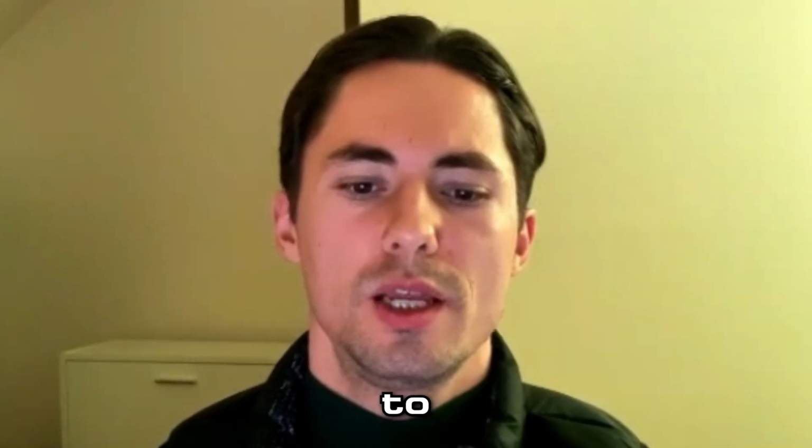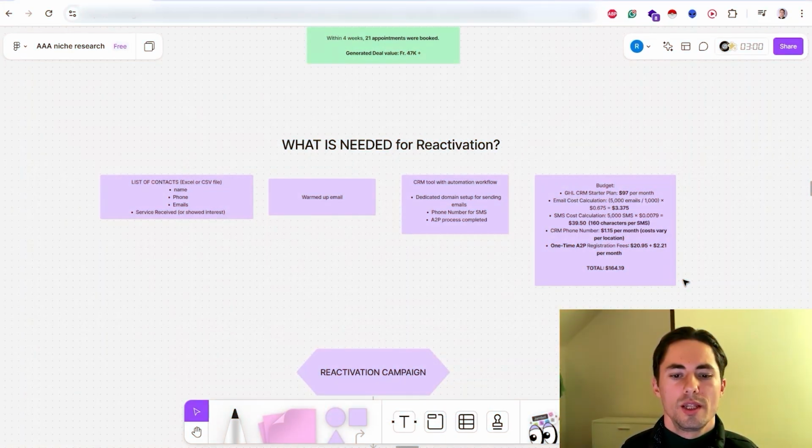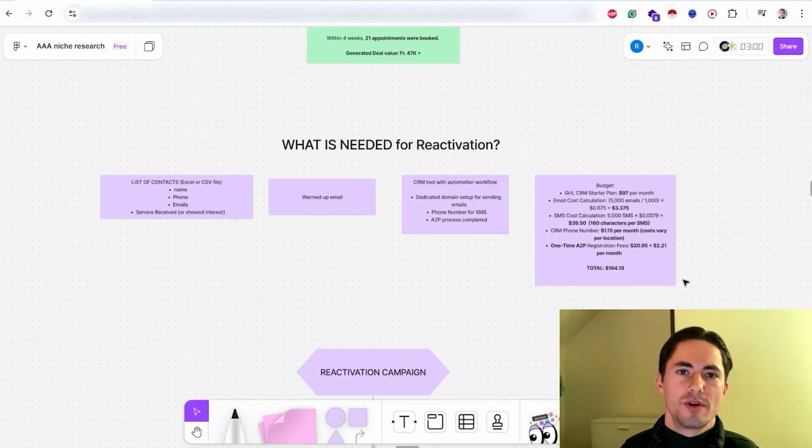So what is needed to get the reactivation done? You need a list of contacts. An Excel or CSV file would work, as big as possible of course, but starting from 1,000 would be optimal. So if you have the name, phone, email, service received of your previous customers, ideally if you have the location of the customer so you know where they are specifically based, you can segment your specific database campaigns based on that data and do more personalization on it.